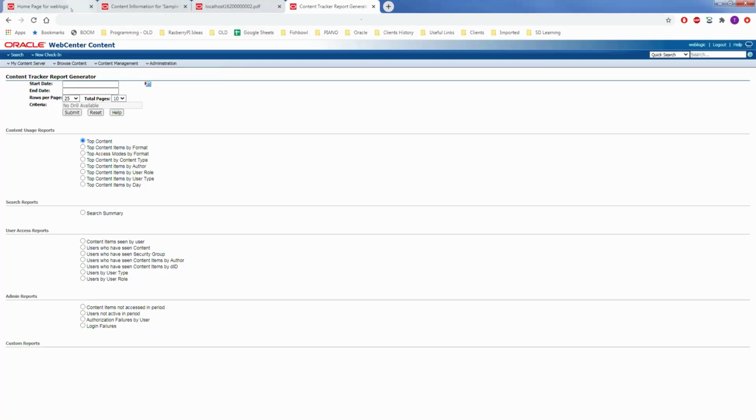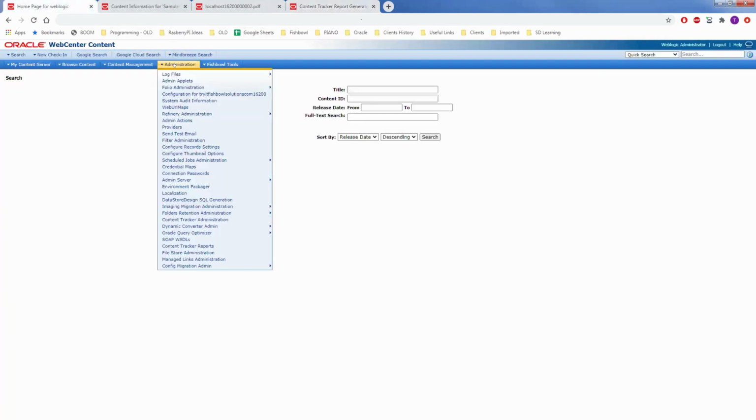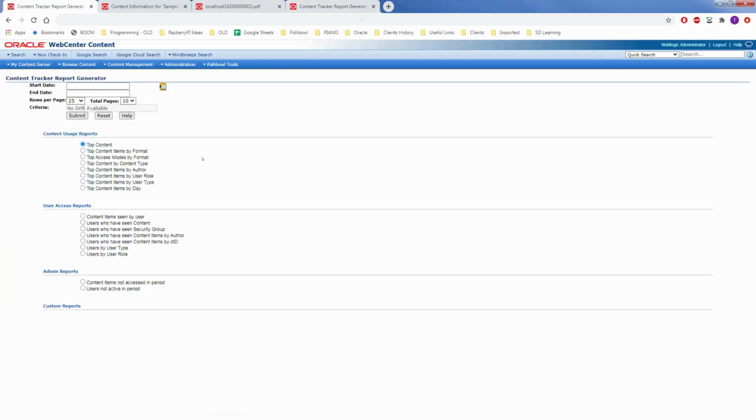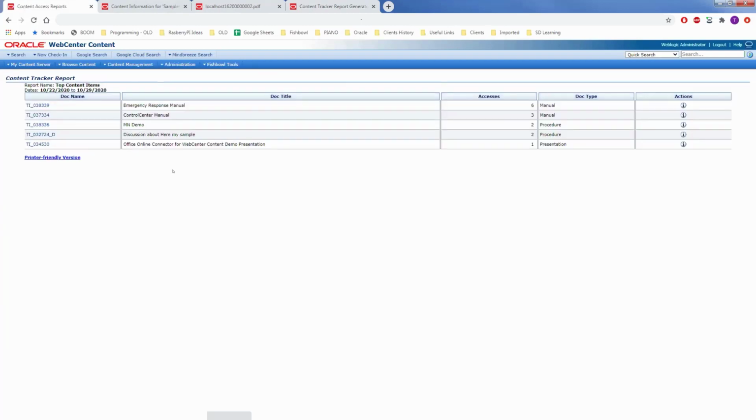And so I'm going to jump over to one of our demo servers to kind of give you a little bit better of an idea. But essentially it's a pretty simple form. You give it the time frame. So let's say last week, you can say, what's the top content that was accessed last week in my system? It gives you the number of accesses, doc type. And so you can go to the content information page if you need to get more information about the specific item.